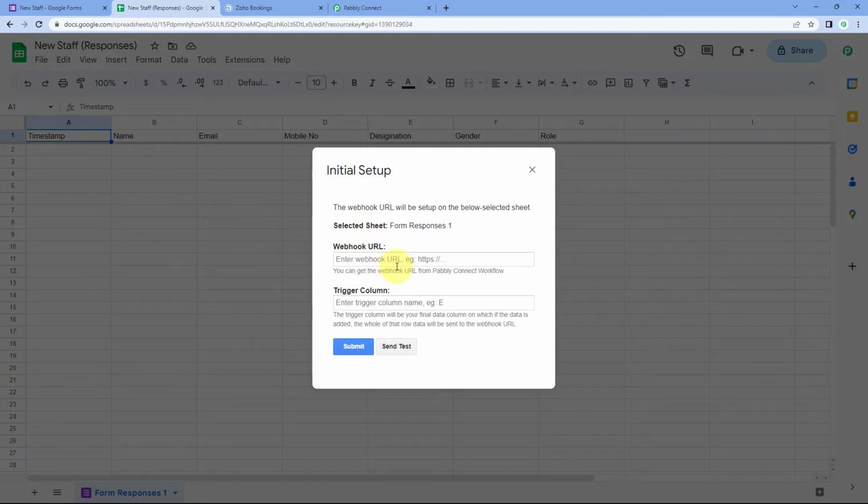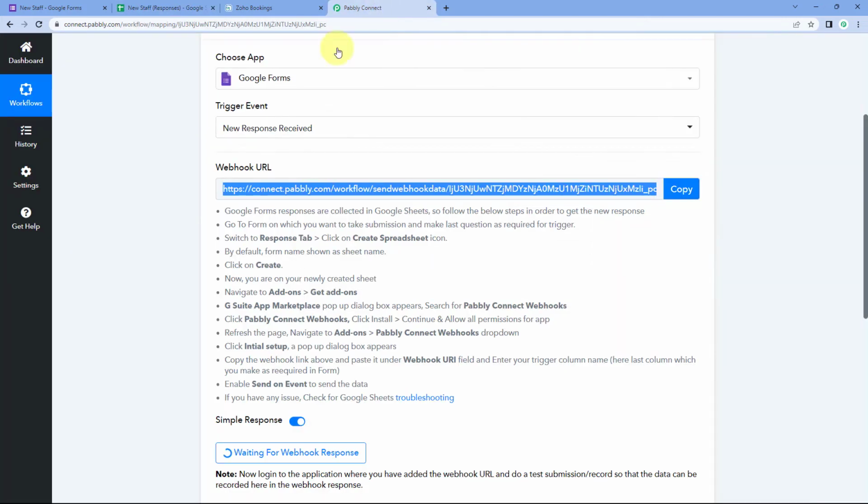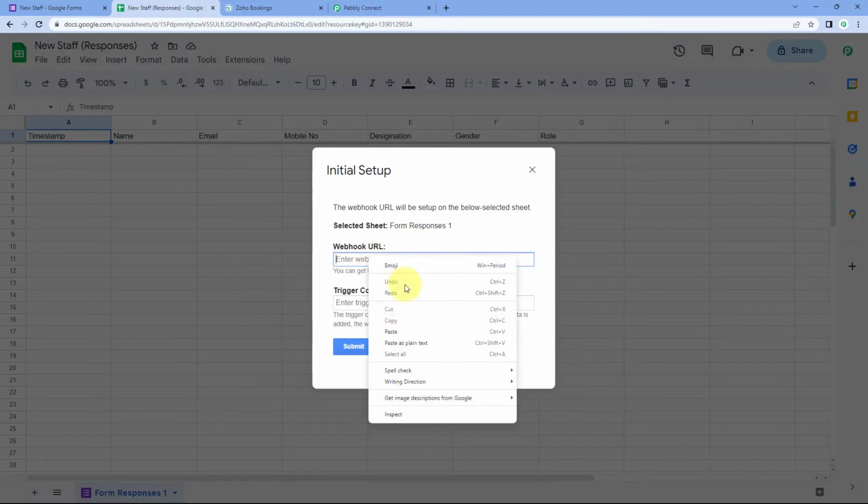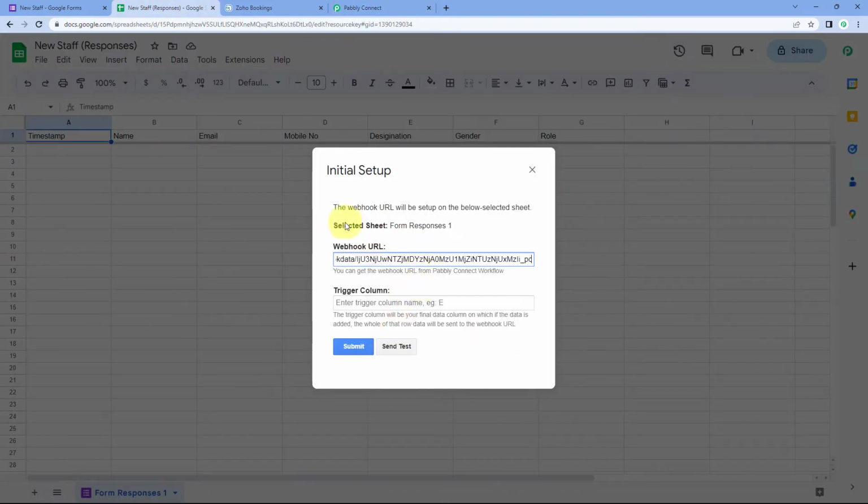Then it is asking us for the webhook URL. Now here in this field of webhook URL, we have to paste the exact same webhook URL which we have copied from Pabbly Connect. Just copy it from here and then paste it over here. And after pasting the webhook URL, it is asking us for the trigger column.